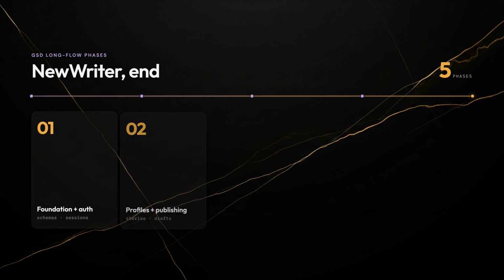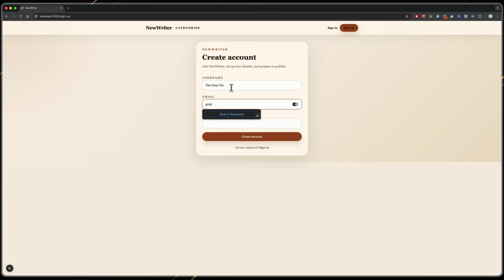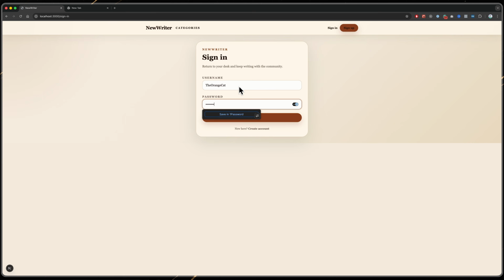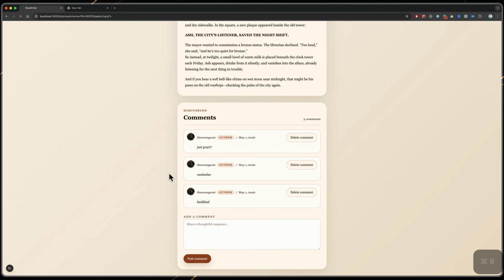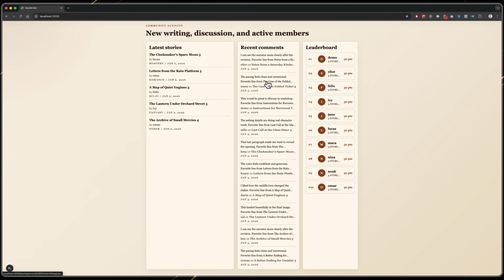It went through the major phases: foundation, auth, profiles and story publishing, public discovery and comments, messages and leaderboard, then seed data and final polish. The final app had the expected surface area from my manual acceptance pass: sign up, sign in, profiles, avatars, drafts, publishing, markdown, categories, comments, direct messages, unread badge, leaderboard, homepage, and seeded demo data.